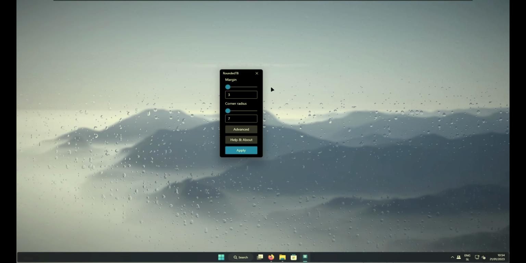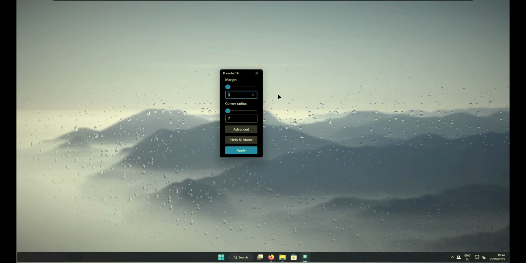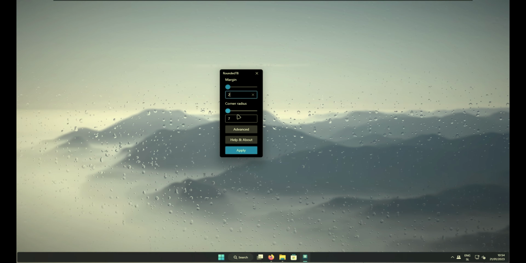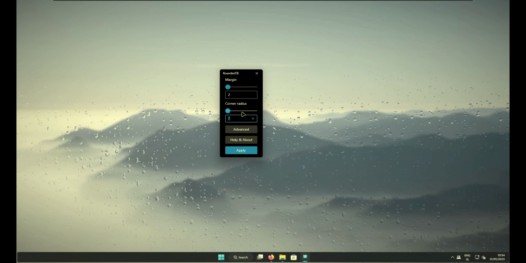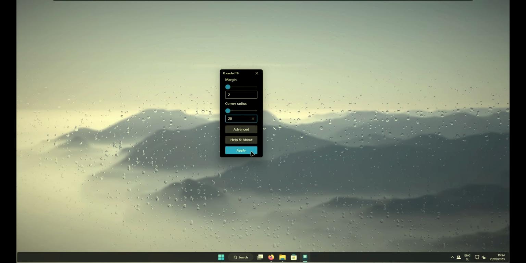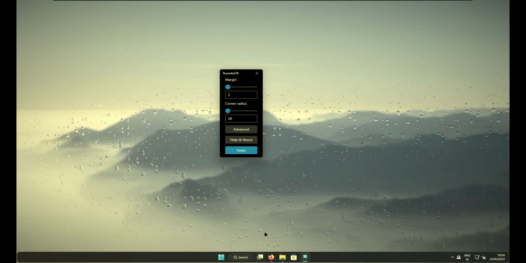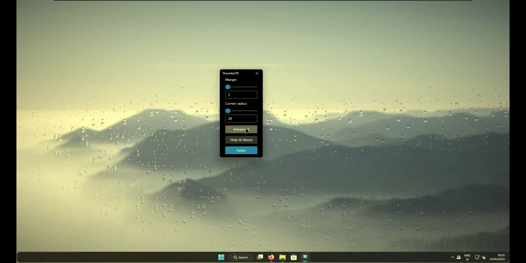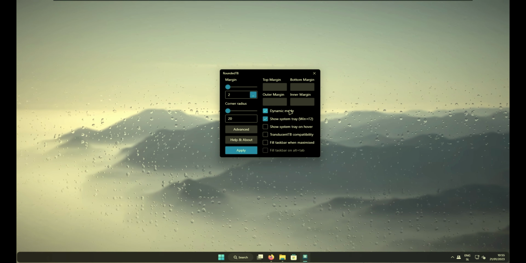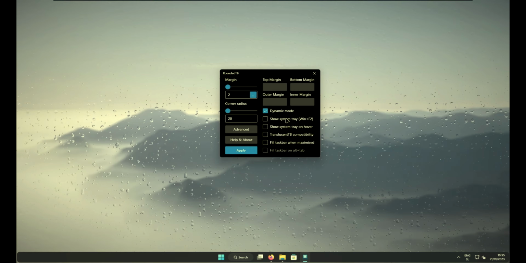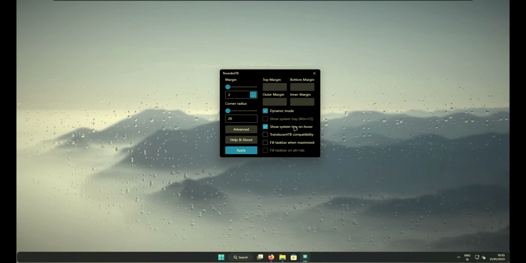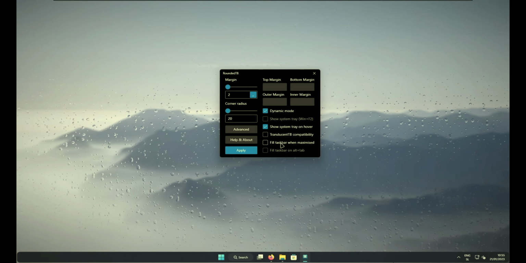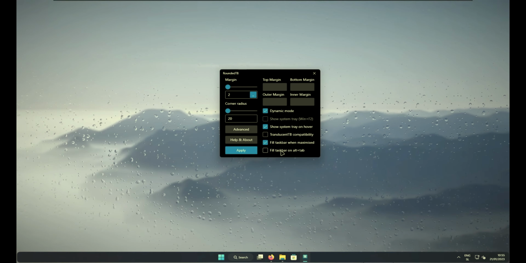I will select the margin and set it to 2. And let's set the corner radius to something like 20. You can click here, Apply, and you can already see how the taskbar has this rounded shape. If you click on Advanced here, you can select Dynamic Mode. Here I will uncheck Show System Tray, but I will check Show System Tray on hover. I will also enable Fill Taskbar when maximized as well, and also Fill Taskbar on Alt plus tab.